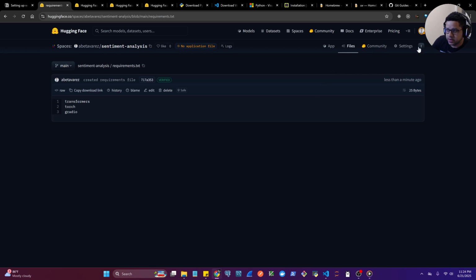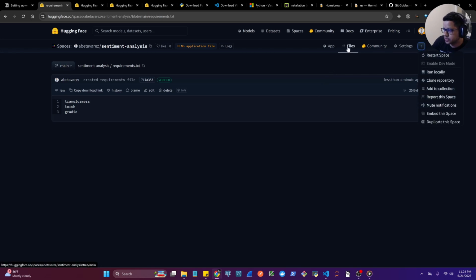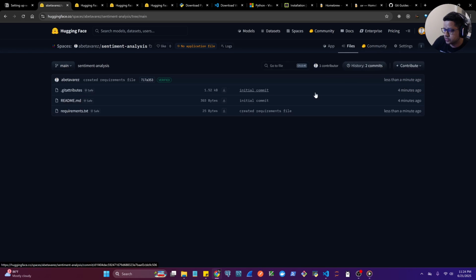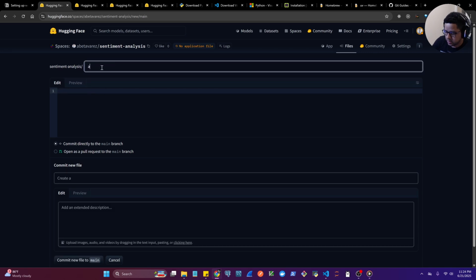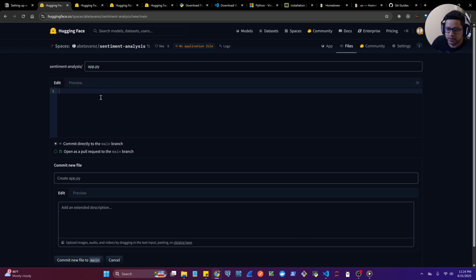Now we're going to need another file for our app. So let's go here to files, contribute, create new file. This one's going to be app.py. And here, we're going to start writing our application. So we're going to say from transformers, this is the Hugging Face library, we're going to import pipeline.